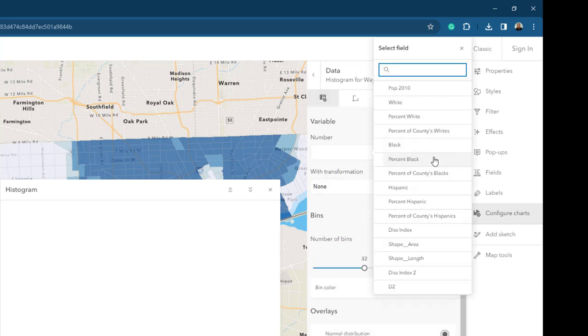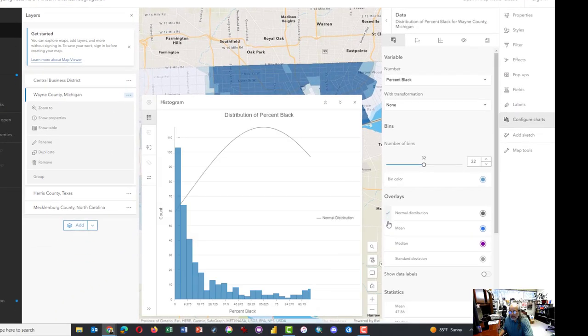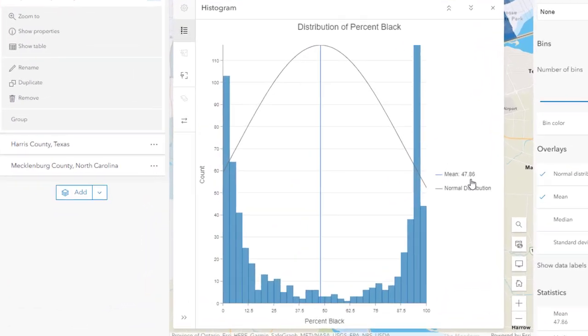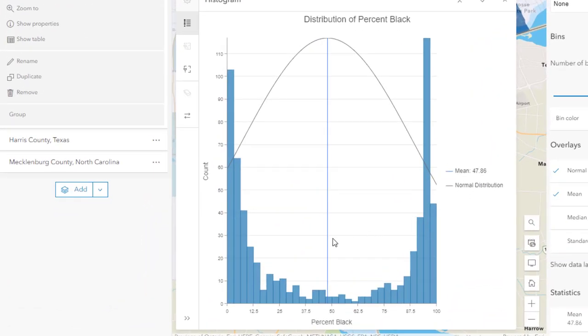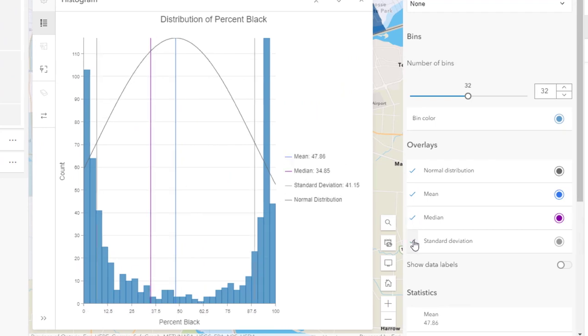and the number this time is % black. You can check normal distribution, which almost makes no sense in this case, and then the mean. And so the mean shows up as 47.86, which says this is the average neighborhood. But as you can see from the histogram, there's almost no neighborhoods that are average, which then tells us that the median is probably also somewhat useless, and that the standard deviation is really what's telling the story.